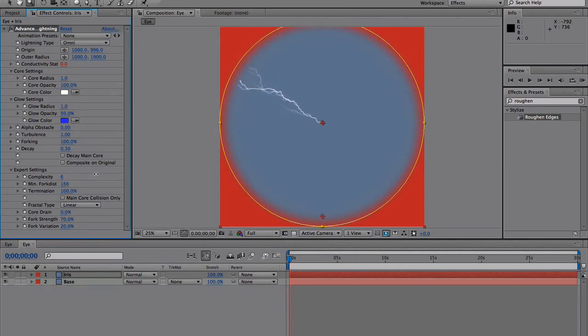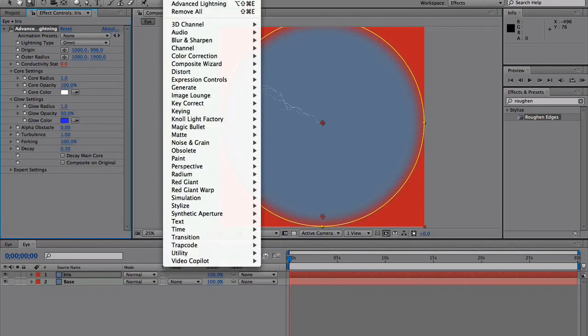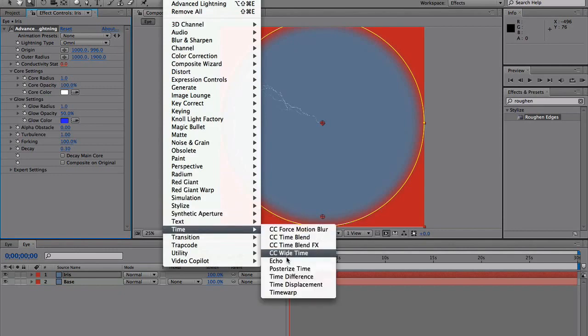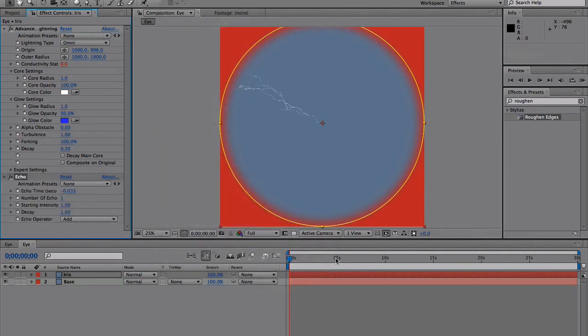That way it only starts to fork around there. The complexity I'm going to bring down to around 5, just so it's not as jagged. And then in order to duplicate these, I'm going to use echo. I'm going to set the time to around 1 second. And then slide down my timeline.